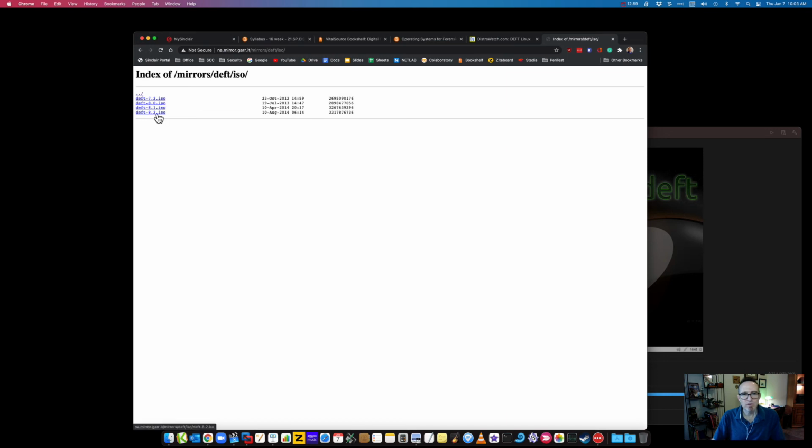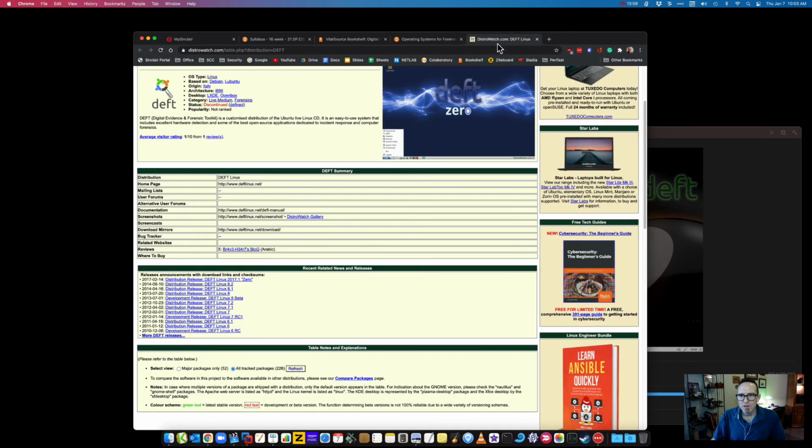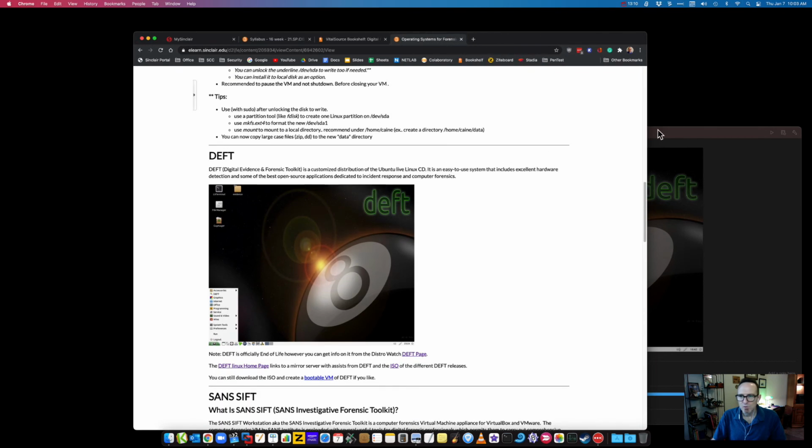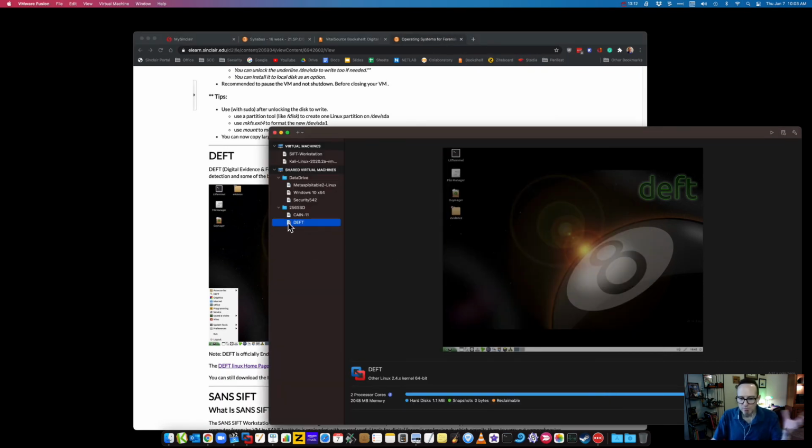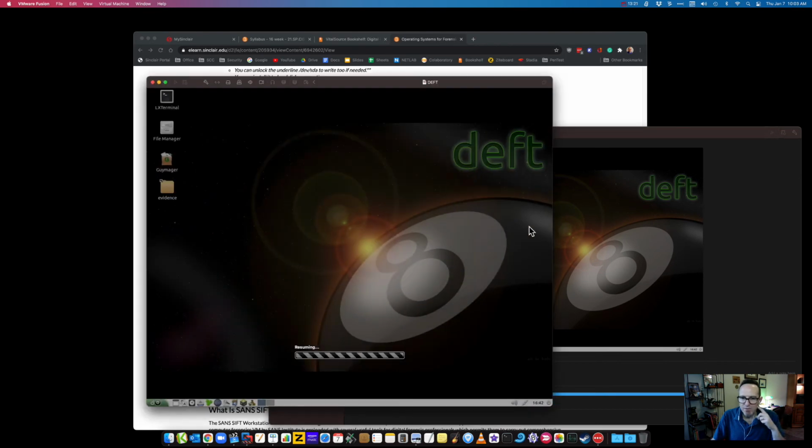I think it's 8.2. So you download the ISO file. You can see that here. And again, as I said before, I created a sort of bootable, just a blank VM that I end up using. And I don't think I actually installed it, if I remember correctly. It's the same way. I think it's just a bootable OS.